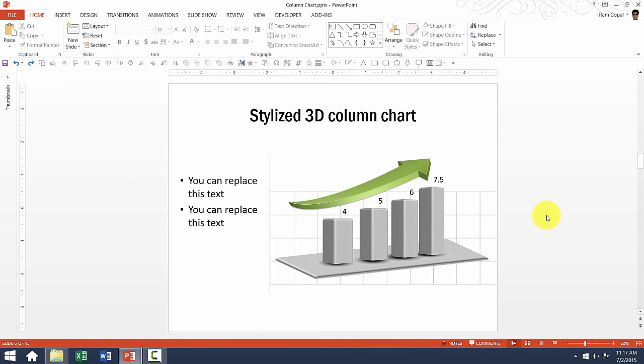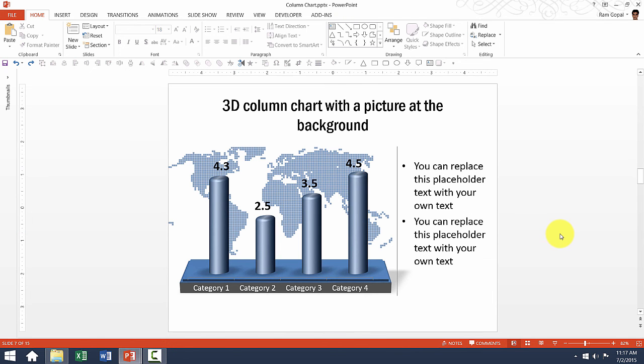Take a look at this template. This template is to give you an inspiration of what are the various things that you can do to spice up your charts. As you can see here, this is a simple column chart. We have added a couple of elements like this 3D floor and an arrow to show the trend and to make the chart look more interesting. Now let us go to this one. Here we have added a beautiful background of the world map here to give a context for this column chart.